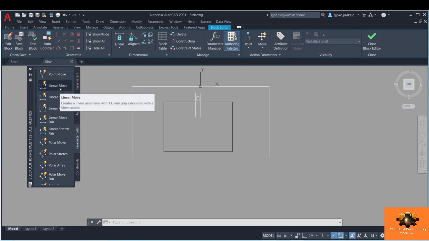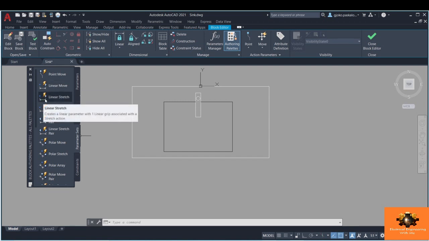So here we have linear move, linear stretch, and basically when we choose the tool, we should look at the arrow signs. So let's say that some will allow more complex functionality. These two, for example, will allow us to move or modify the block in one direction. Where we have an X sign, we are not allowed to modify it.